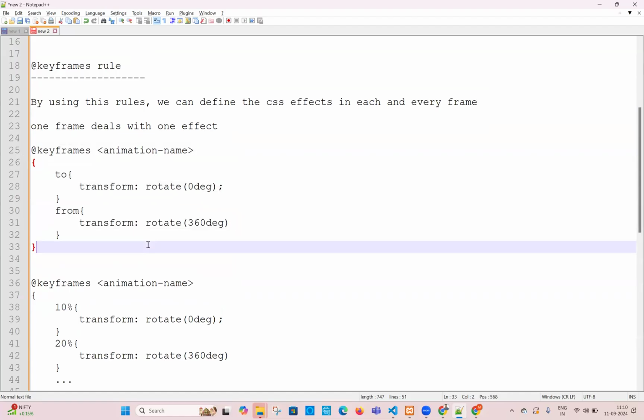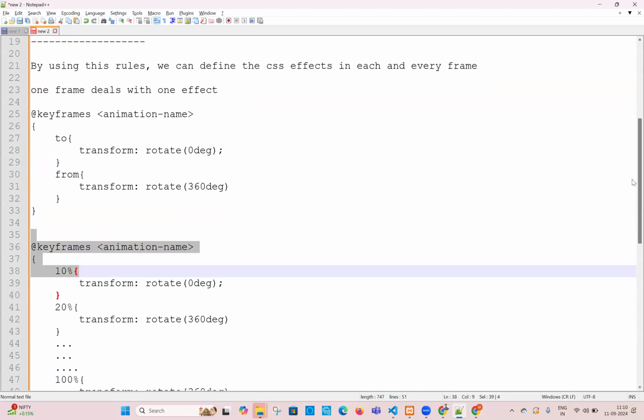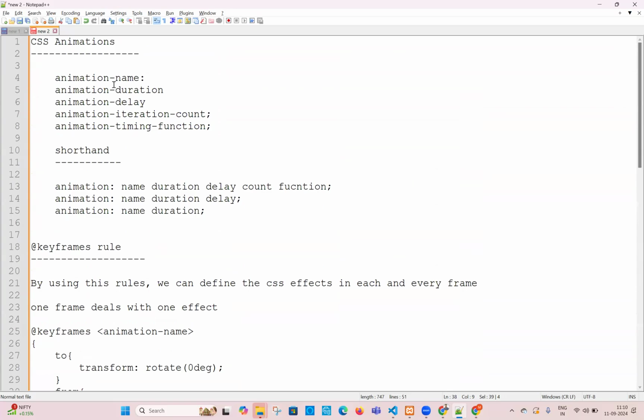Sir, I need to implement multiple frames, multiple effects on the element, and then you can come here like this. It will give you multiple. Let me show you an example. Maybe you will get more clarity. So this is the name of the animation. What is the name you are providing? For example, if you take example as the name.